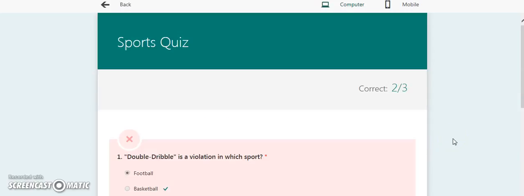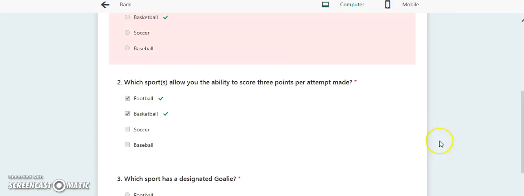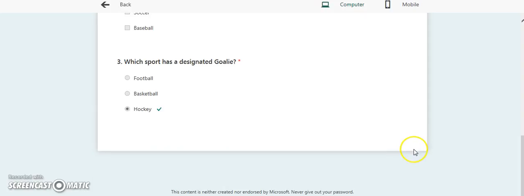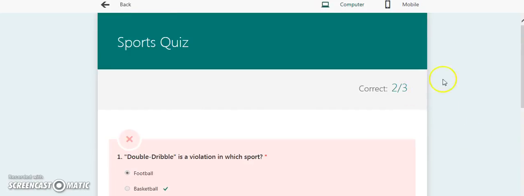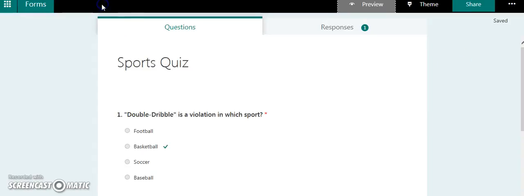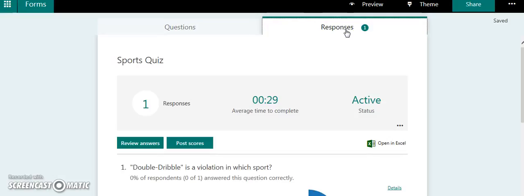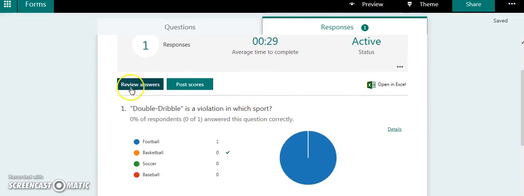So it gives the students an opportunity to see. Now, they're not able to go back and do a correction. It's so that they can actually see right now, they get some immediate feedback on what they've done. So if I go back over here and I go into my responses, it'll tell you the average time it took for that particular test. I can review the answers. I can post the scores to some different places.